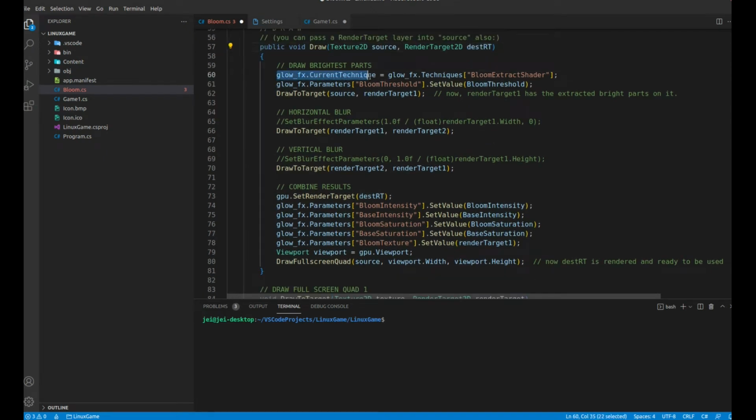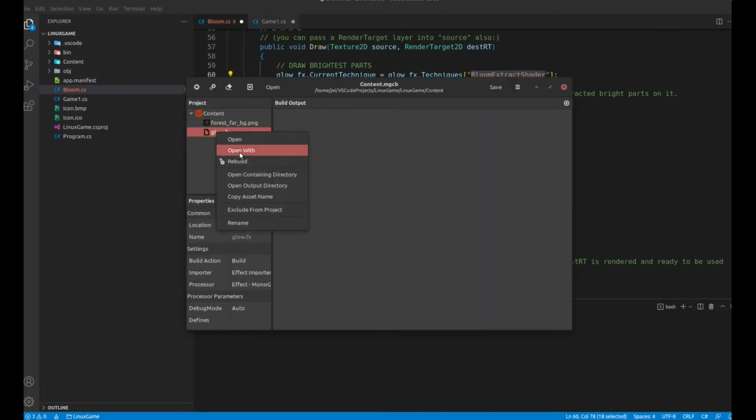Then we're going to set our current technique to be glow effects techniques and bloom extract shader. You'll have to go to your effects file. Here, let's just make sure that's open. Go to here. I'm just going to make sure this is open.